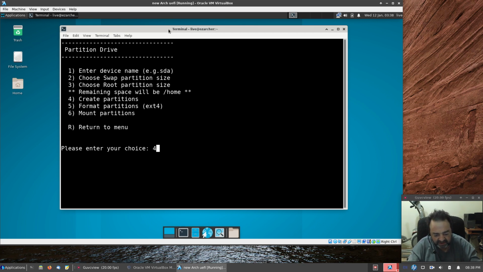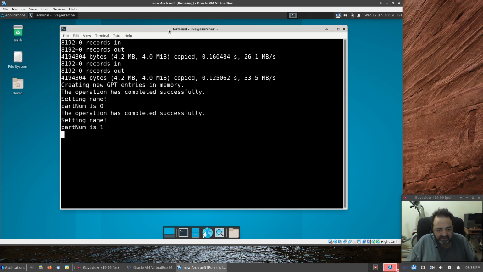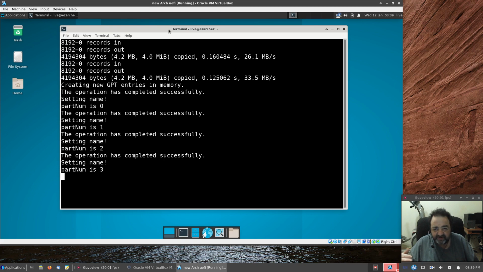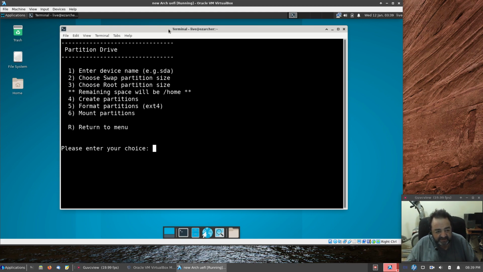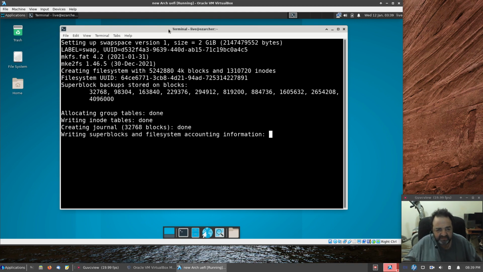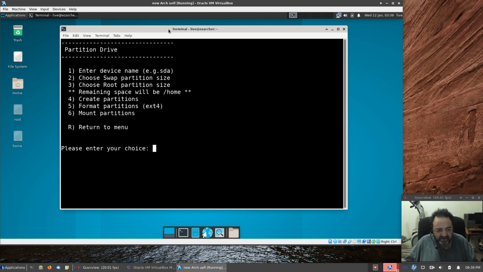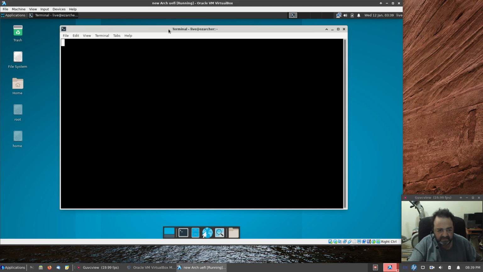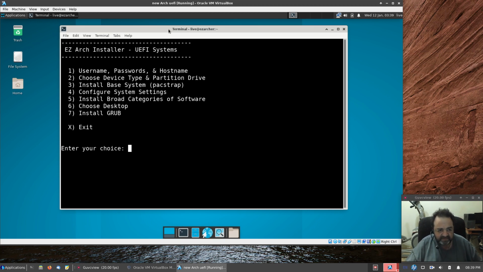Now we're going to create those partitions, option 4. And you can see the output. If for any reason there's a problem or an error, you'll see it. Partitions created. We're going to format our partitions, option 5. This takes very little time. Done formatting. Option 6, mount them. And we're done with this menu, R to return.